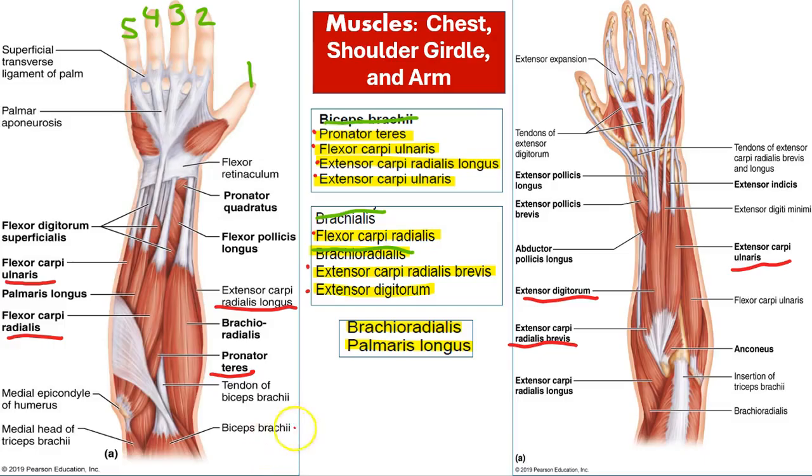Brachioradialis should be down here, but I'll show another visual here. And the palmaris longus, okay? The palmaris longus is over here. So now we have the locations where everything is, because that's the whole goal here, the locations. Sometimes we need a little bit more information to help us understand the location.